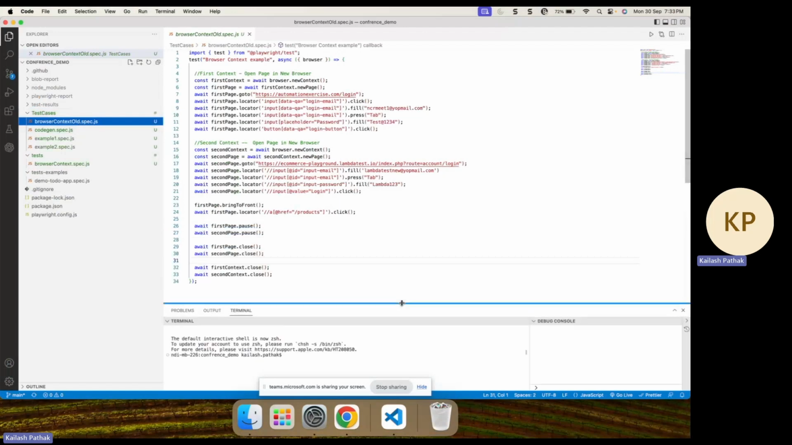This is one of the spec files that I have created here. If you see here, I have two browser contexts. This is the one browser instance, basically. Using the one browser instance, I have created two contexts. The first context is here, the second context is here.